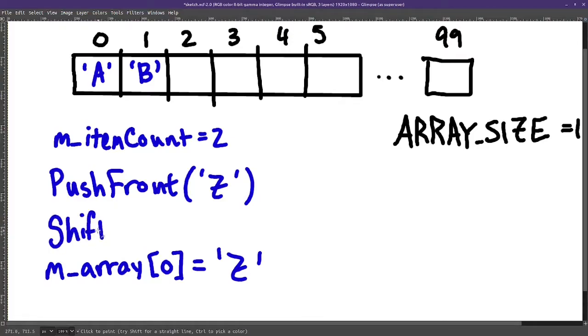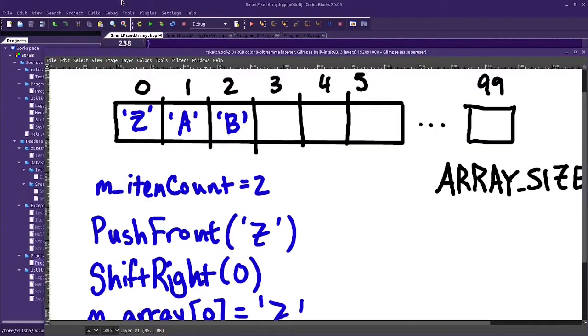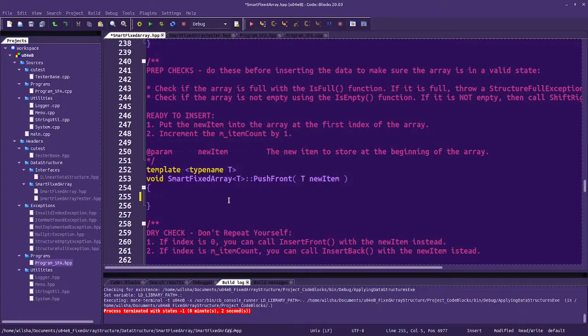shift right, we can pass it an index of 0, and then this function's responsibility is to take B and move it over 1, and then take A and move it over 1. And then once this function's done, we have the array in this state, and then Z can go at position 0. So this one moves everything currently in there, this one adds it to the front. So in the code, even though we don't have shift right implemented yet, we'll still implement this, and the tests won't really pass. We'll come back around to it once we do shift right.